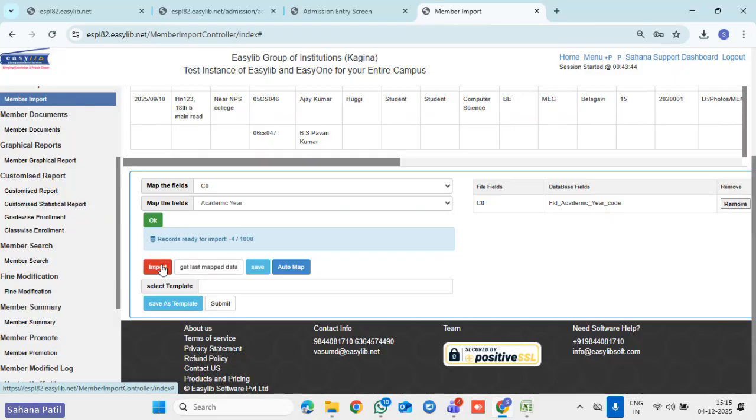In this way, all the member entry screens work. The first one is the member entry screen, the second one is the self-entry screen, and the third one is the import screen.